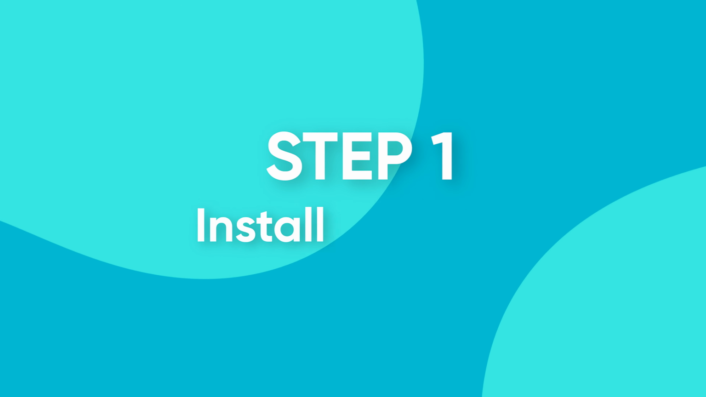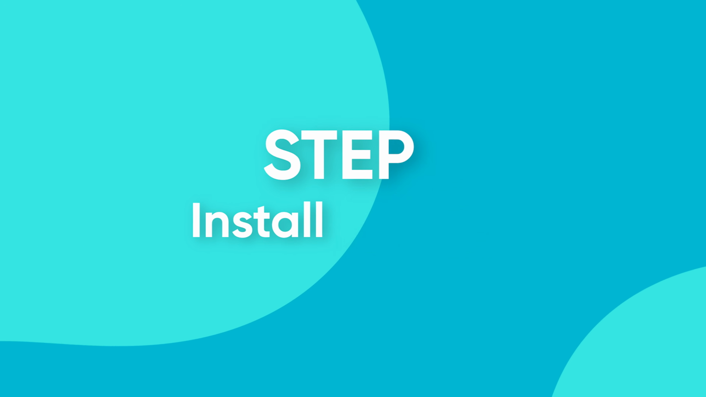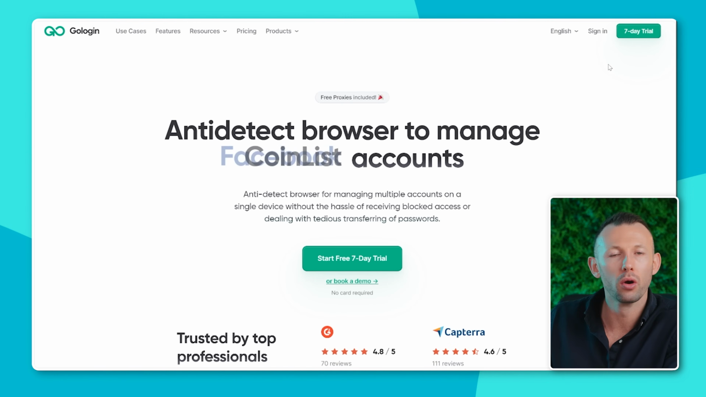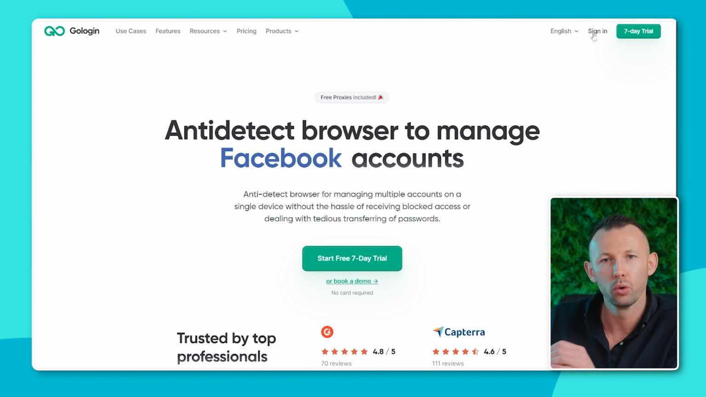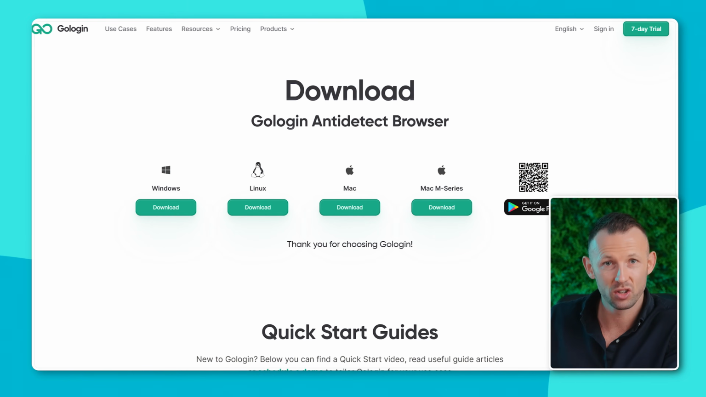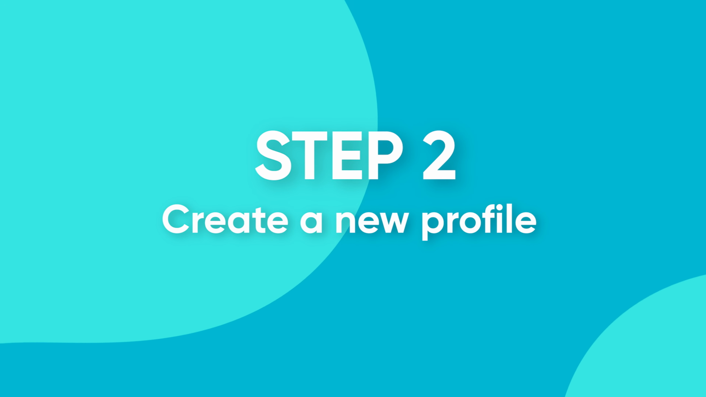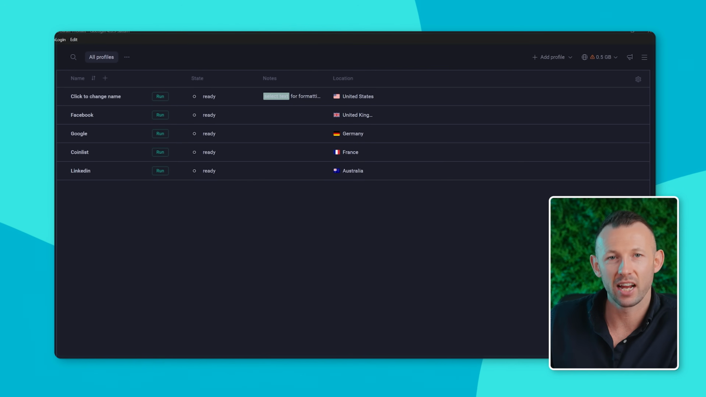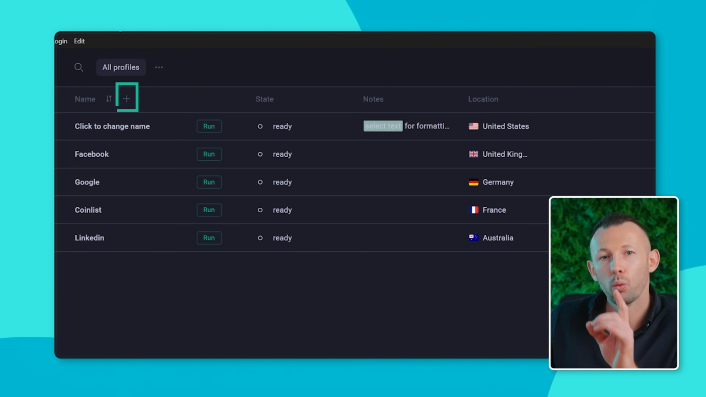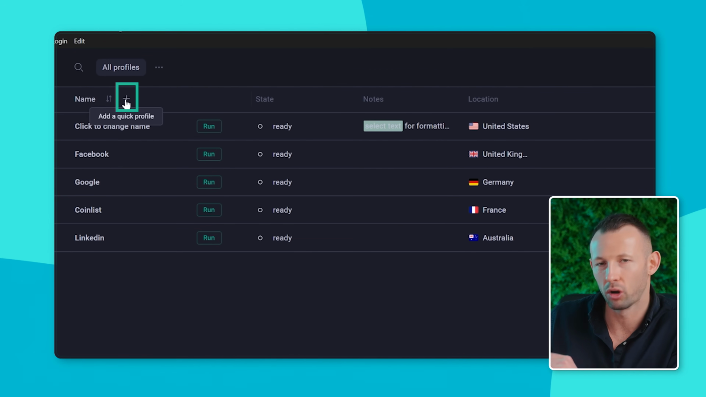So, step one, we need to install Gologin. So go ahead and sign up on Gologin's official website at gologin.com. Install the app and then log in. Step two, create a new profile. Now on Gologin's dashboard, create a new profile with the plus button on the top left.